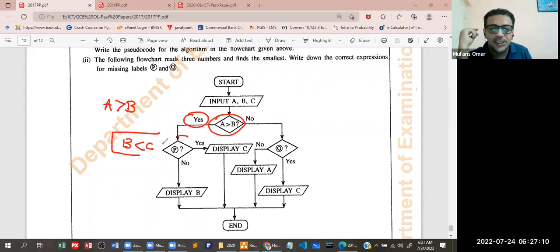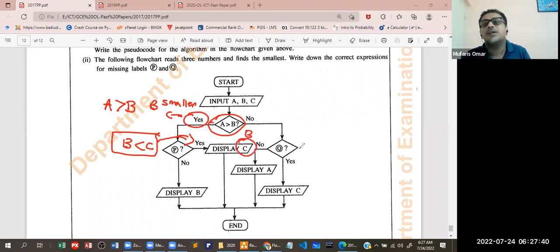If this condition is true, which one is smaller? Already we know from this one, B is smaller. Now you compare B and C, say B less than C is true, yes. So which one is the smallest one? B is smaller. Then what should you display here? You should display B, not C. So this condition is wrong.